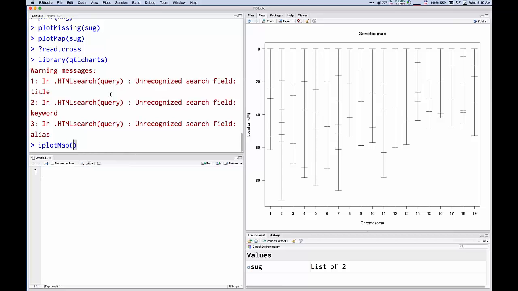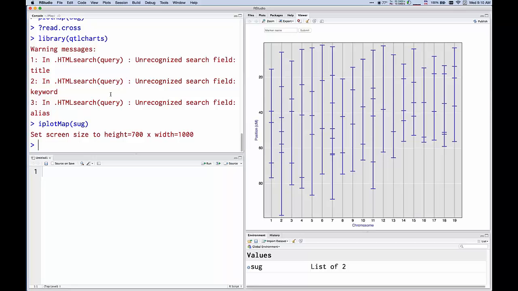And I can give that my cross object, and it will show the genetic map over here again. But this time, if I hover over markers, it will tell me the marker name and the centimorgan position of that marker. You can also search for particular markers in the search box at the top, and have a marker highlighted. Yeah. I assume the i is interactive. Is that what that means? Yes, interactive.